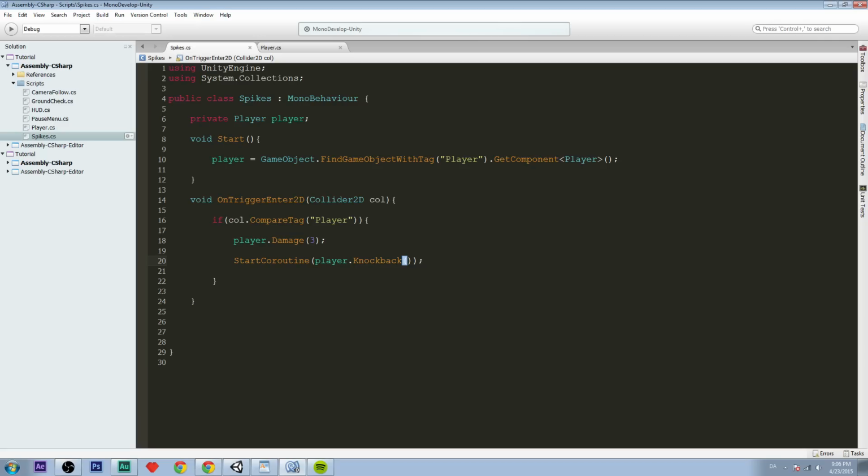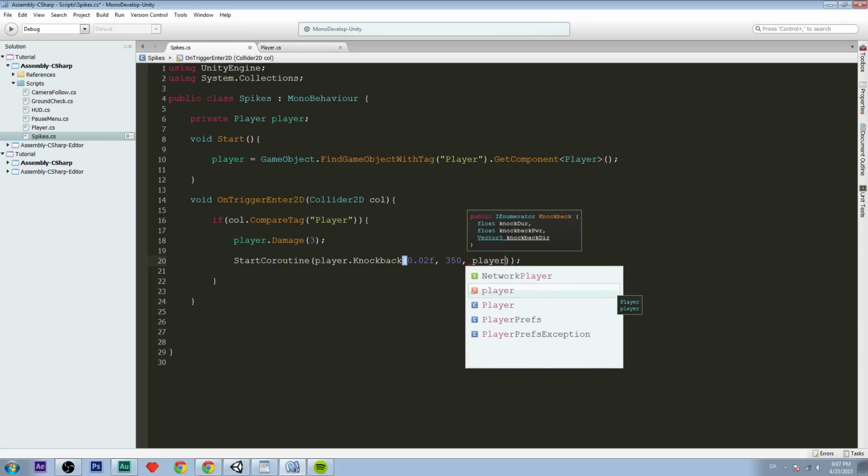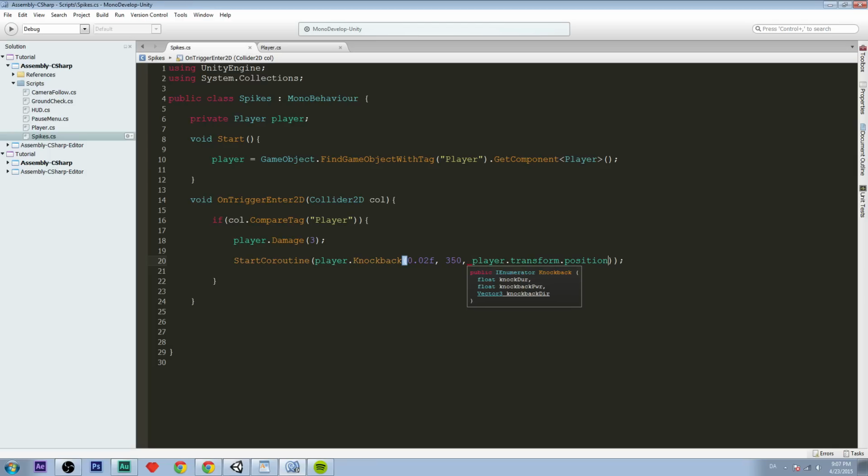We're going to say the time it takes for the knockback, I guess 0.02 seconds. So it is a really short time we're going to get knocked back. And the knockback power, 350, let's just try with that. And for the last direction, you know what, we don't actually need this, I guess. Maybe we do. Never mind. Let's just say player.transform.position.